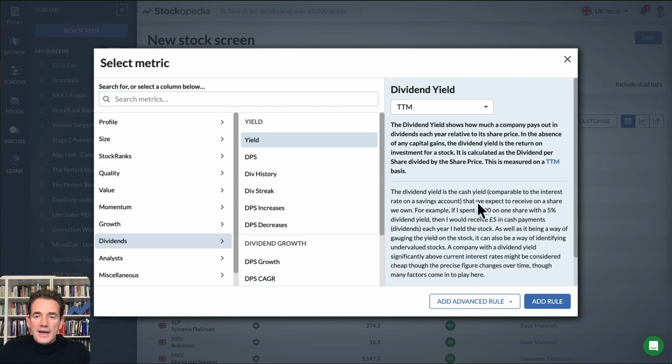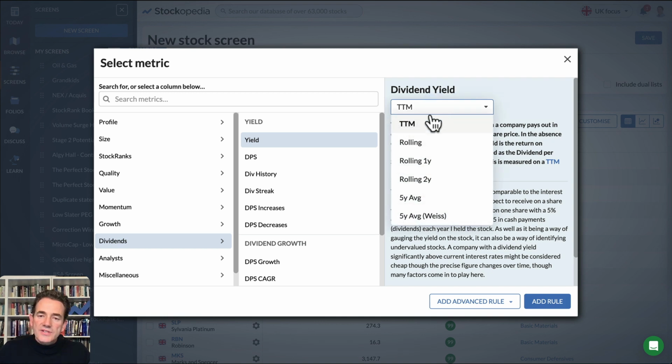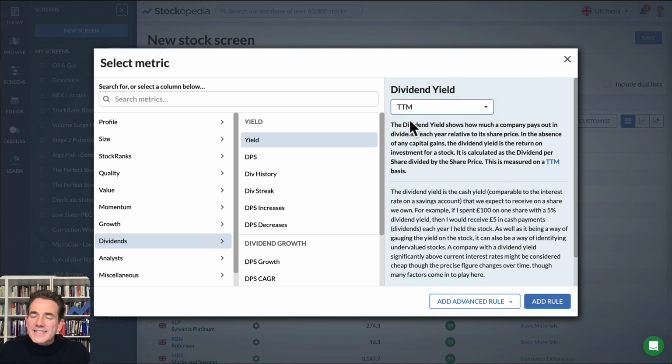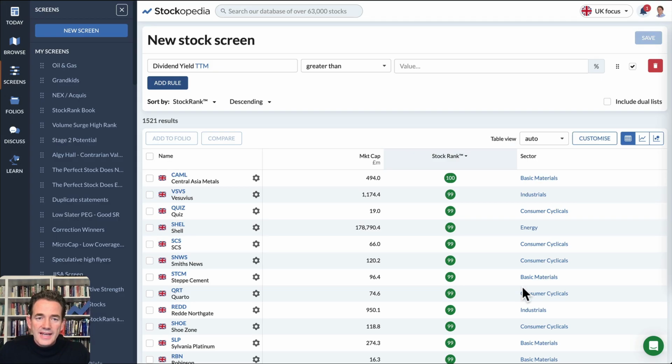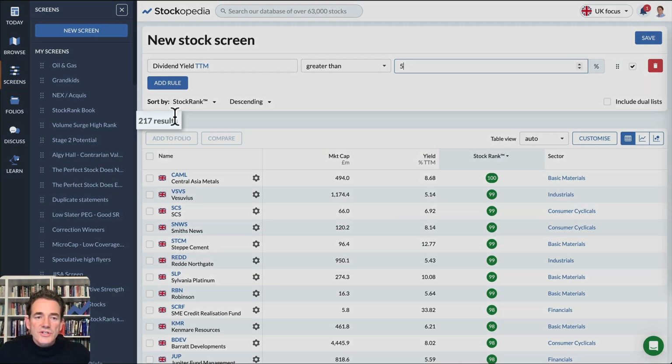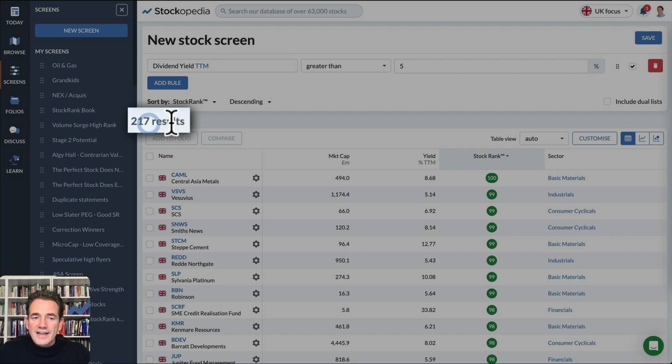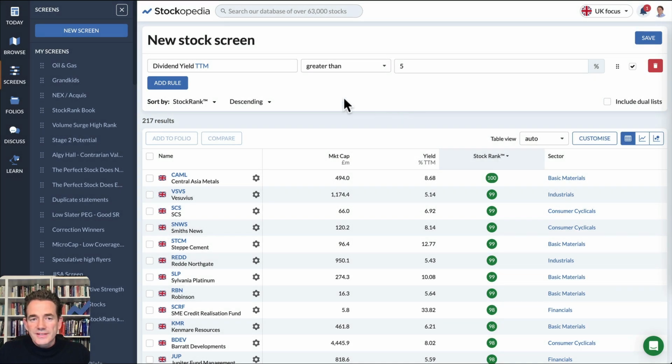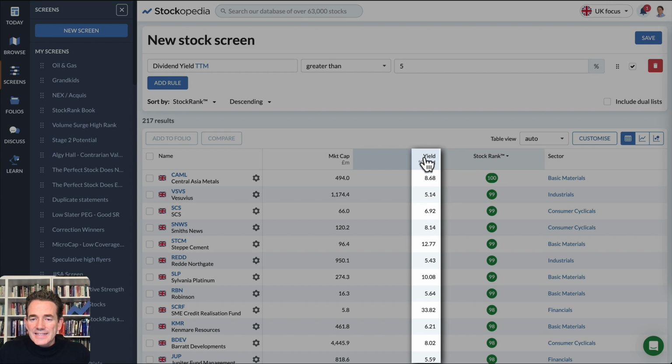Click it, and we'll get a description to validate that that is the field we're looking for, as well as the ability to use the historical forecast data. I'm going to stick with the TTM version of this dividend yield, which is the trailing 12-month yield, the most up-to-date data we have. Click Add Rule, and it's added into the rule set. Dividend yield greater than, and I'm going to select 5%. So these shares, the 217, which are in the list, have a 5% or more yield. And you can see that the yield is added as a table column in the table below.